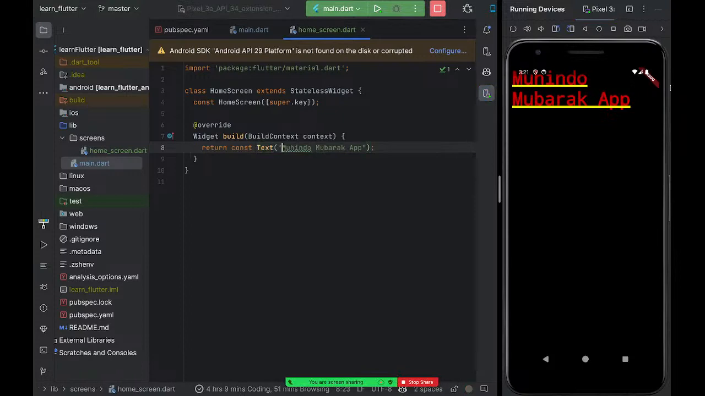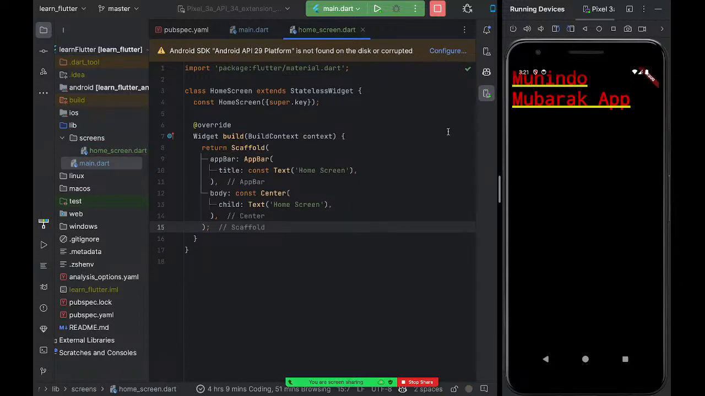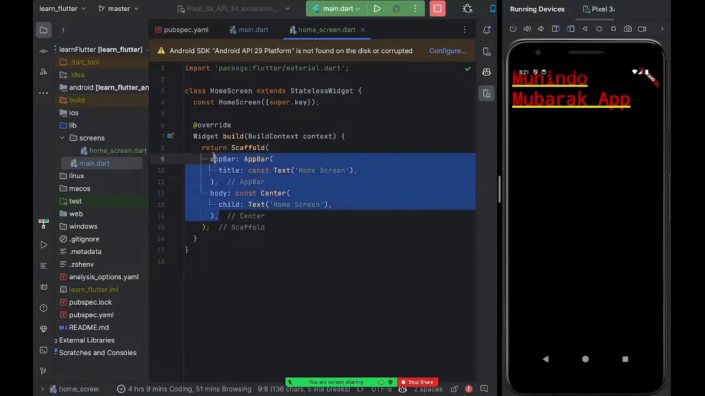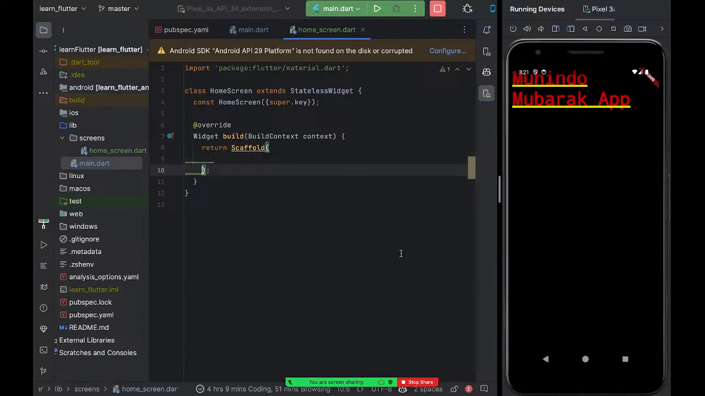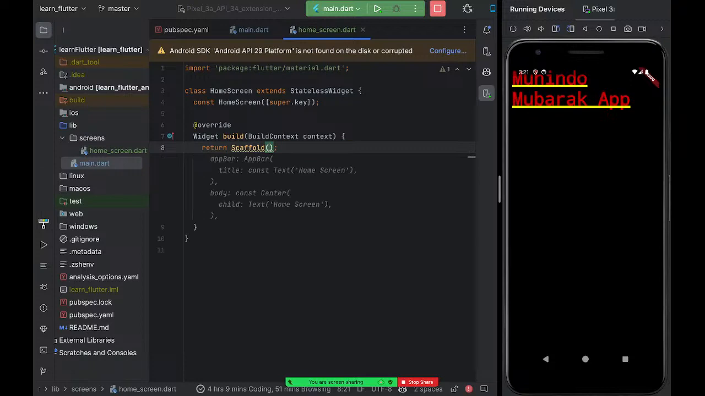So I can remove everything that I was having here, and then I return here what you call scaffold, like this. So this scaffold, just write scaffold like this. Just write that scaffold. I have something that is suggesting things for me. So this scaffold, just return it like that one.